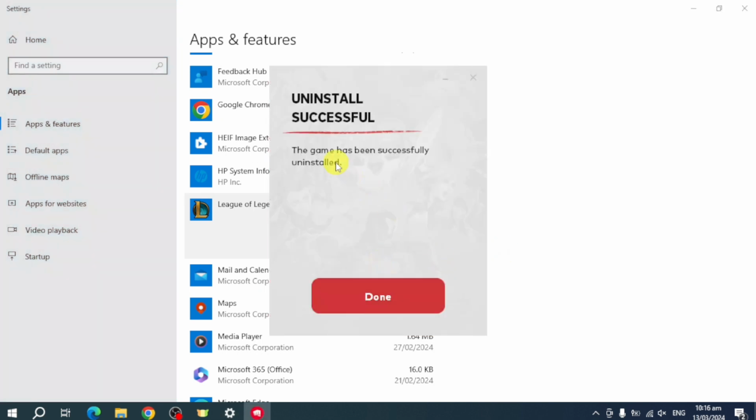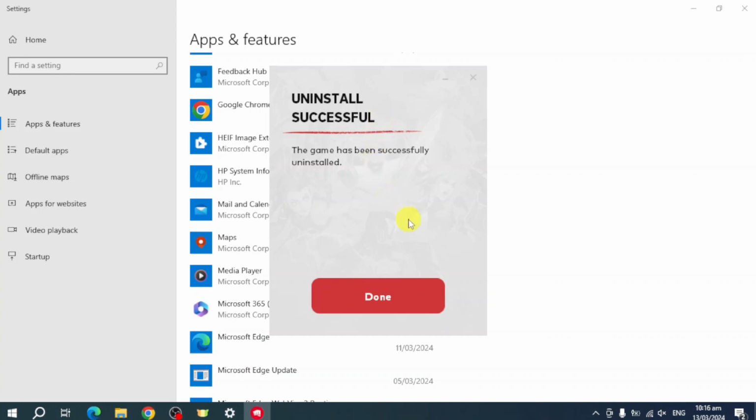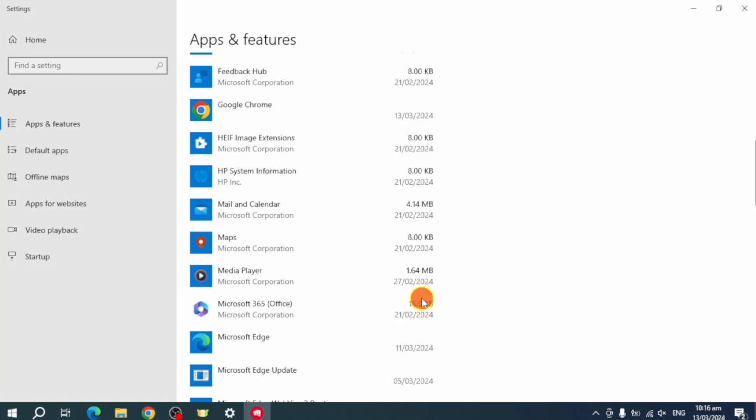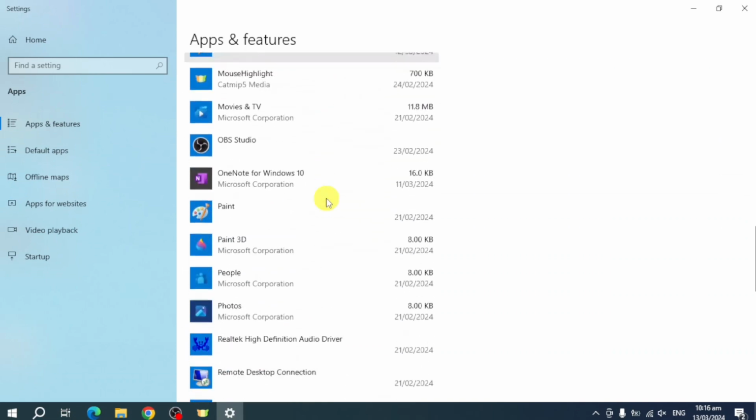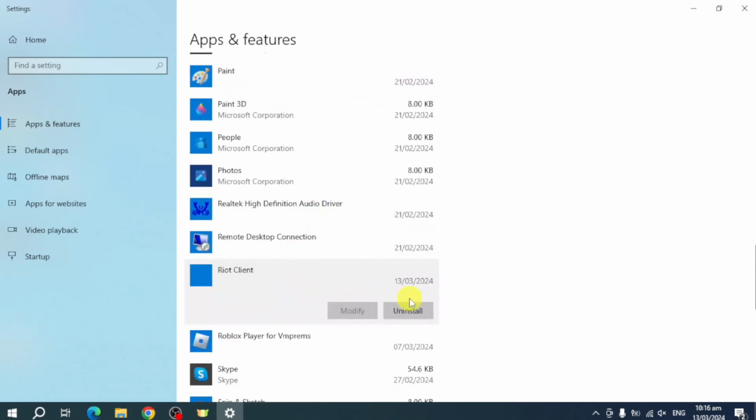And as you can see, the uninstall has been successful. Once the game has been uninstalled, just click on done right here. Another option is, once you have uninstalled League of Legends, you can also uninstall the Riot client. Just scroll down and in here you can see the Riot client. You can also uninstall that if you want to delete everything and every data that you have.